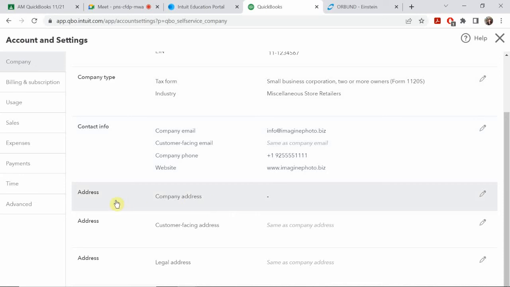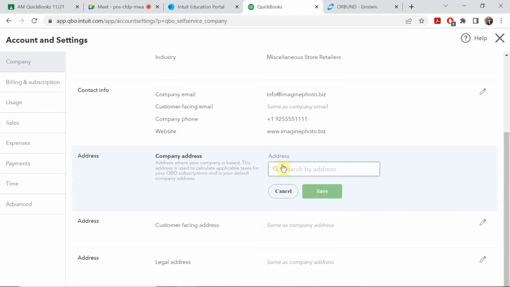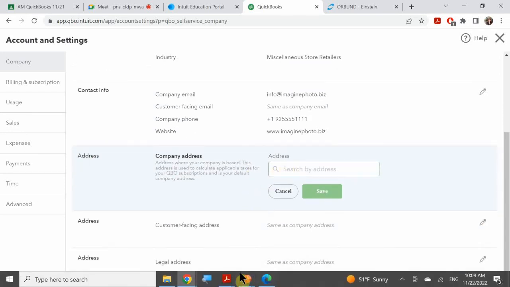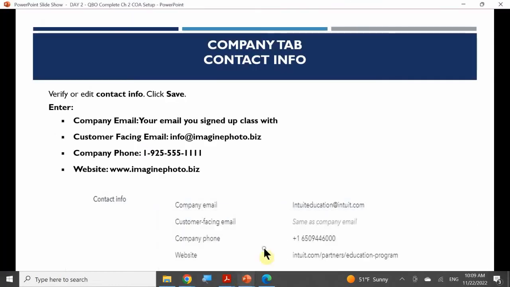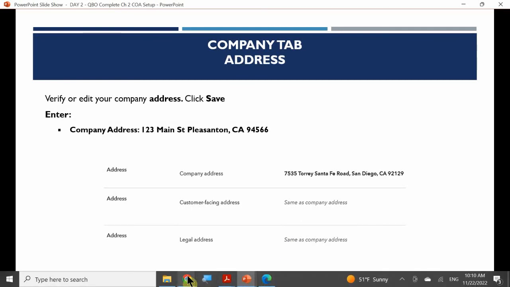So next one is going to be my address, right? Do I actually have a company address? In this case, yes, you do. Okay, your company address is going to be right here at 123 Main Street in Pleasanton, California, 94566. Okay? Now, here's the rule of thumb.